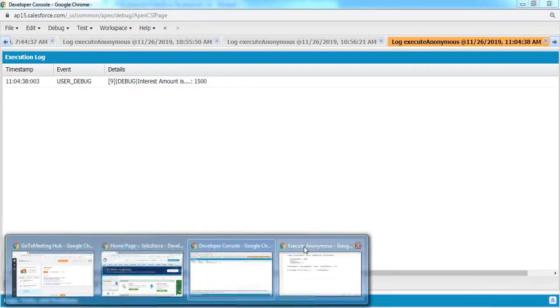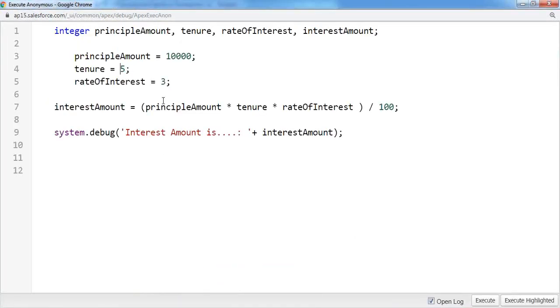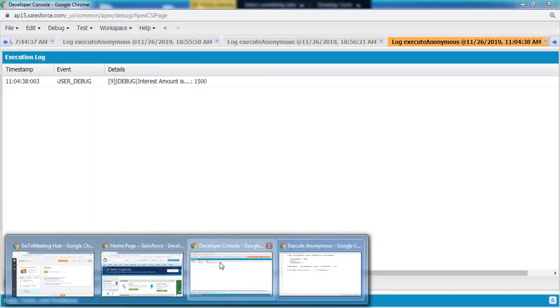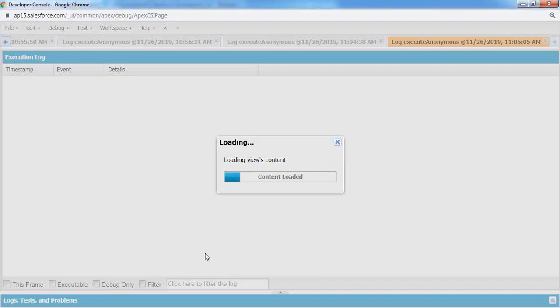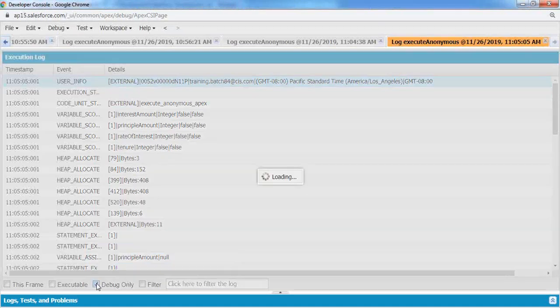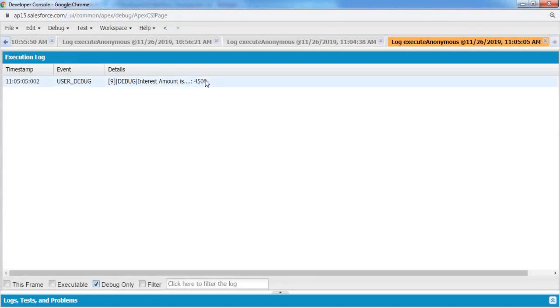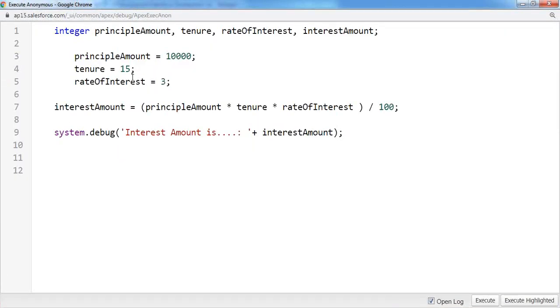Now, suppose for example, I am giving the tenure as 15 months. Okay, 15 months. Now, click on execute. See the results. For the 15 months, you have to pay that interest amount as 4,500. Like that, depending upon the input values which are supplied, we can do the calculation based on the formula or expression, and then we can find out the results also. Okay?